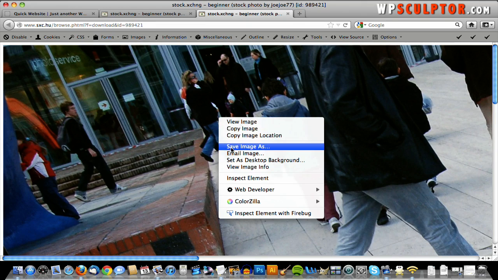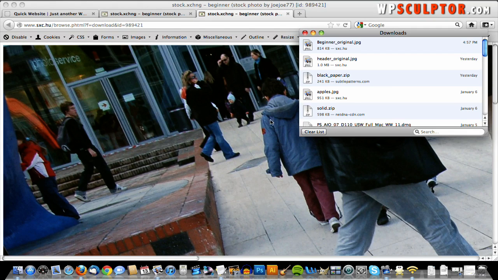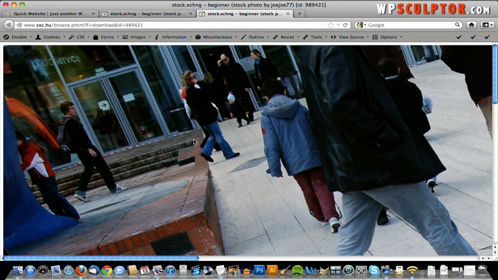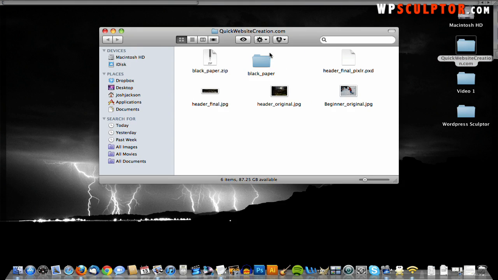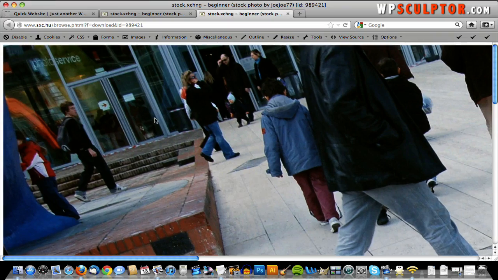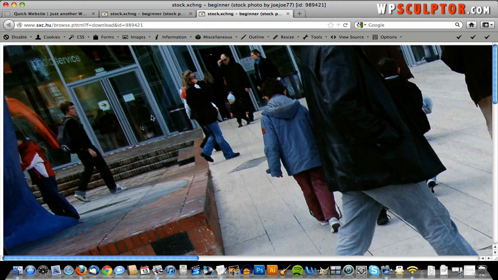Right click, save image as. And I'm just going to call this beginner_original. Save it. And if we go to our desktop, we saved it to our quickwebsitecreation.com folder, and there it is. Now, the image itself is actually this large, and it's a very large file size. We don't want that, as we discussed earlier, so we're going to go back to Pixlr.